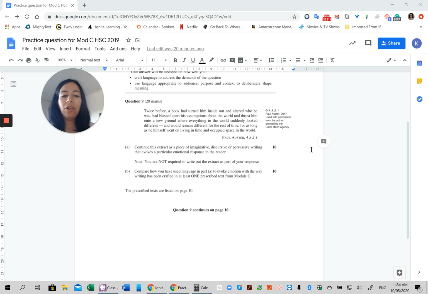And so when you use the stimulus in your own writing, what you can do, this is a great extract because there are some really good metaphors that you can actually take and adopt into your own writing. So you could use "turned him inside out," "blasted apart his assumptions." That would probably only be useful if you were doing a discursive or persuasive, the "blasted apart his assumptions," just because it sounds a little bit more like almost an essay. "Assumptions" isn't really a word you'd use in imaginative writing. Whereas when you've got "thrust him onto new ground," that could be very good for an imaginative piece.